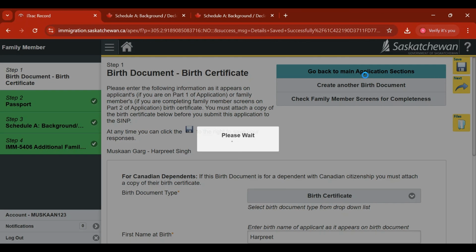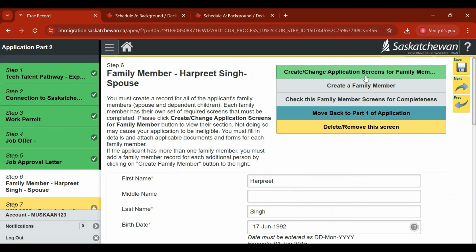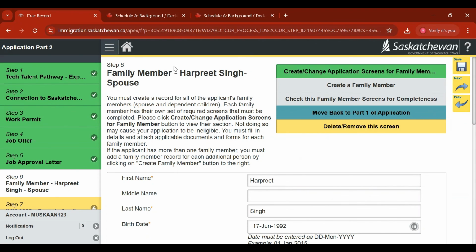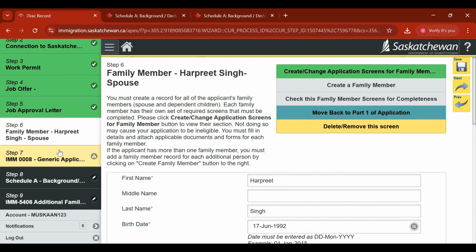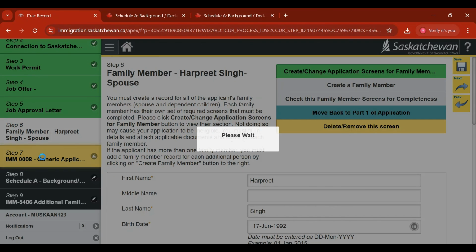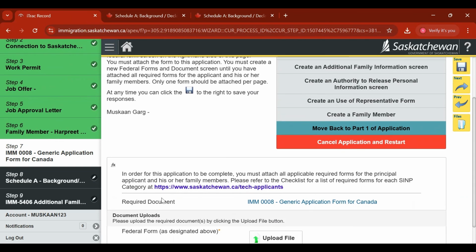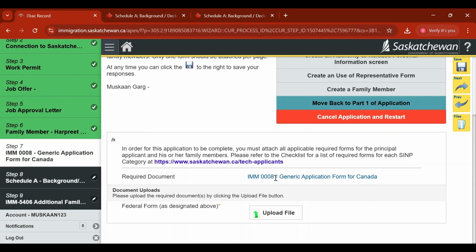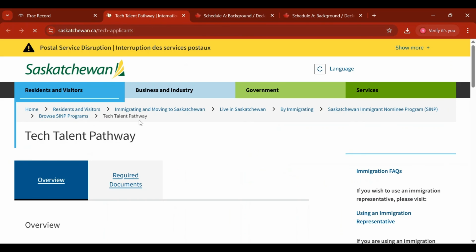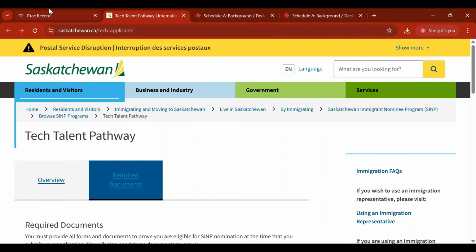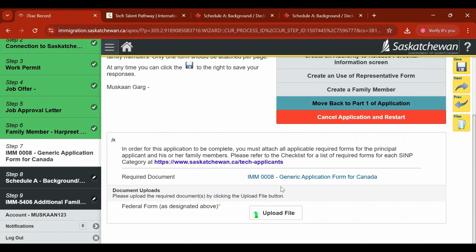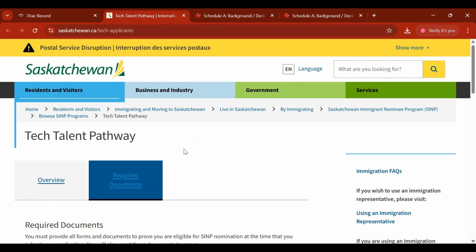Let's go back to the main applications section. Once we have completed all these documents, we have uploaded all the forms for the family member. So once you have done this, there is another thing that needs to be uploaded, and that is your generic application form. This generic application form needs to be downloaded. So again, you have to click on this particular link, the link that we clicked earlier. Go to required documents and see what document they are mentioning here. IMM 0008, generic application form for Canada.